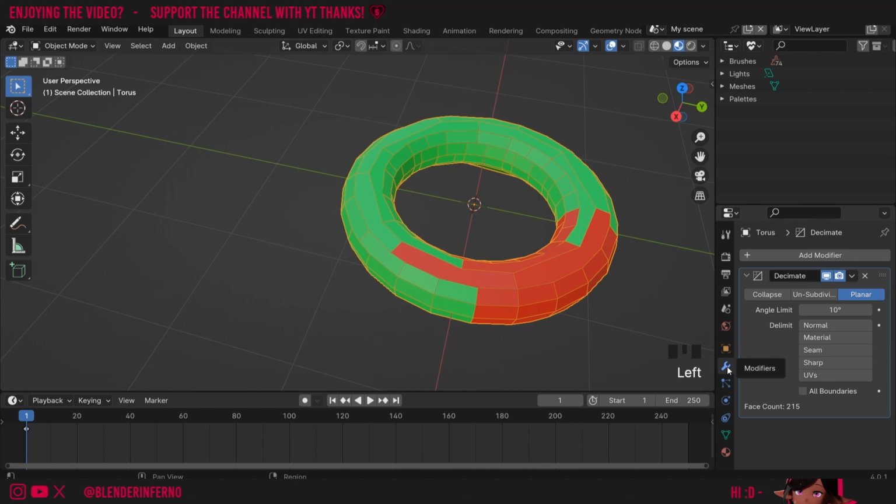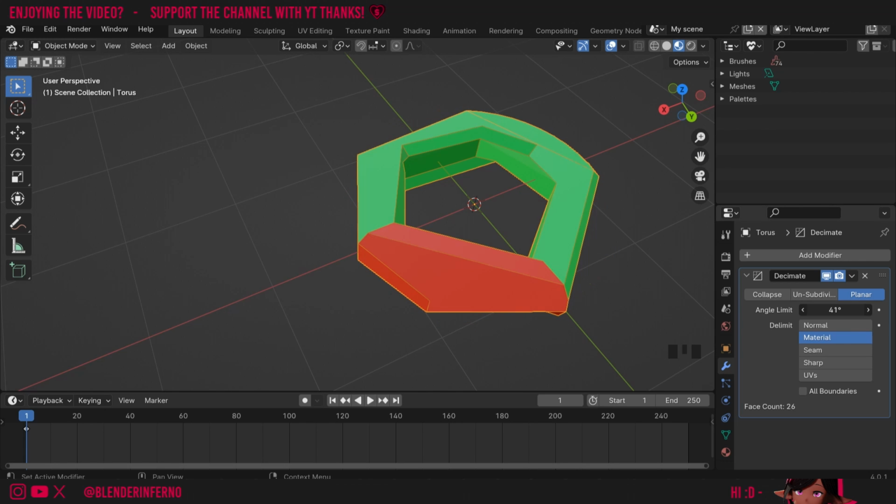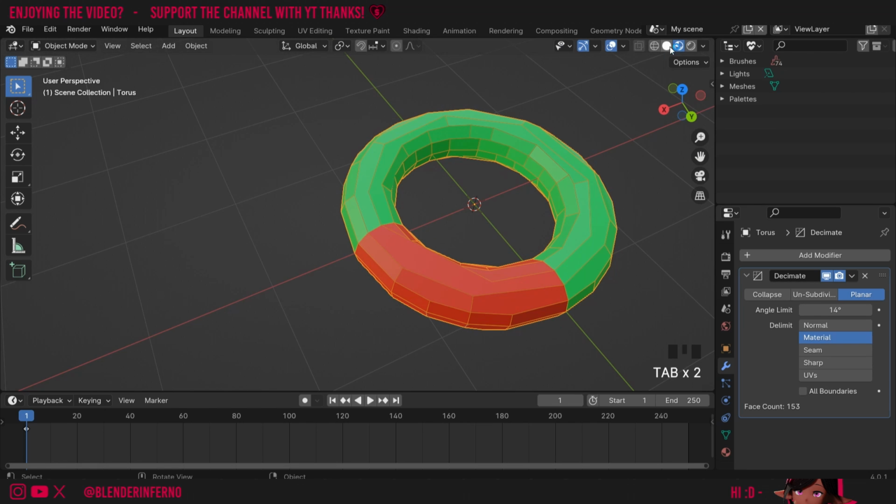Tab to come back into object mode, and if I want to see this in action, I can just press material, and now you can see where the two materials meet, there won't be any decimation happening. Notice how if I turn this up, you can see no matter what, this isn't changing. And this is the same for the normal delimit as well. I'm then going to press this button here to go back into solid view, and I'll Shift left click this material here to turn that off.